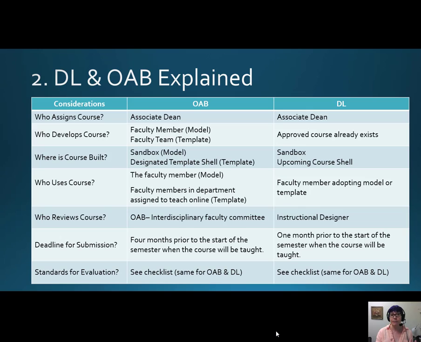Next question is, who develops the course? If it's a course that is meant to be just used by you, the faculty member, then you, the faculty member, design it. And other people can then later on use your course as a model, but it was originally designed just for you to use. And then somebody else can sort of copy it and use it as a model later on, but you alone designed it. If you are doing that through the OAB, you can also create one using a faculty team that we can then use as a template for any professor who wants to teach that course, and they would just tweak the template a little bit to fit what they're doing. You go through the distance learning department if it's an approved course that already exists.